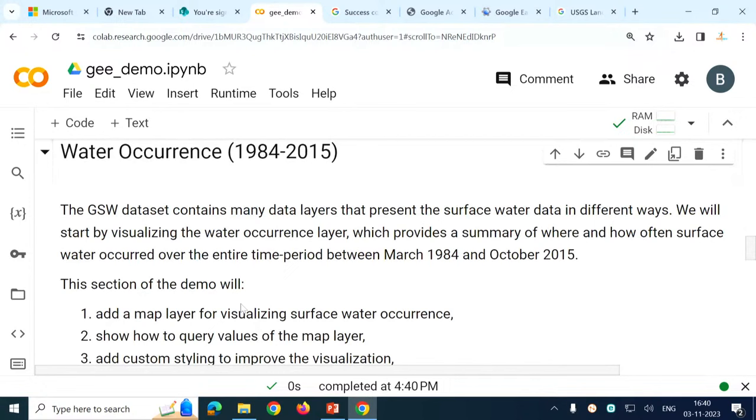Now for this particular demonstration, we will be using a data set called the Global Surface Water, or GSW, data set. The GSW data set has multiple sub data sets inside it. One of them is water occurrence. I think it is derived from Landsat imagery from 1984 to 2015, and I think now even 2020's data is also available. The GSW data set contains many data layers that present the surface water data in different ways. We will start by visualizing the water occurrence layer, which provides a summary of where and how often surface water occurred over the entire time period between March 1984 and October 2015.